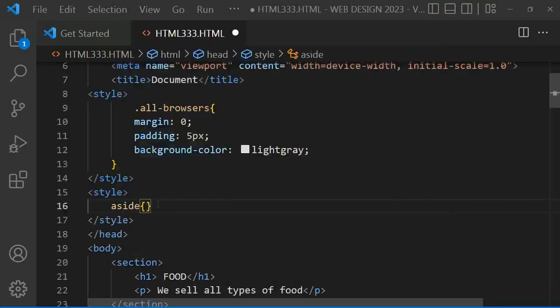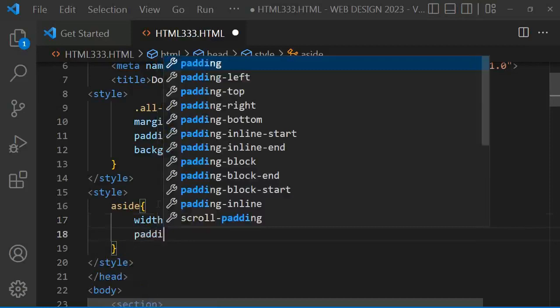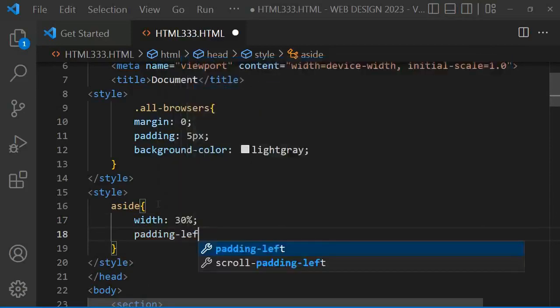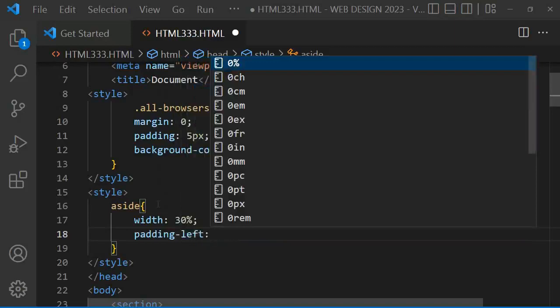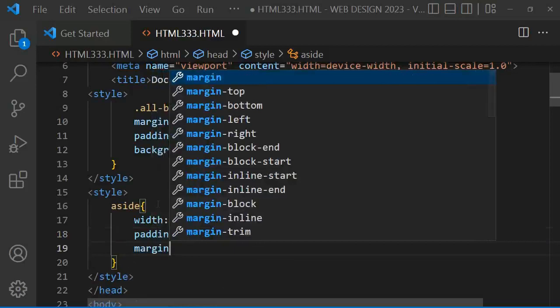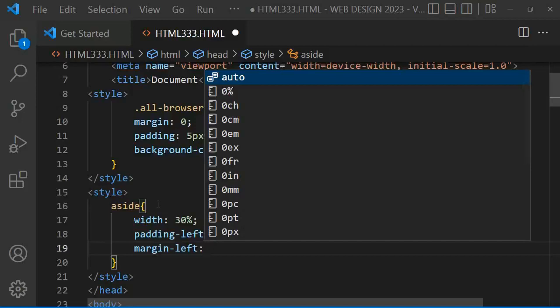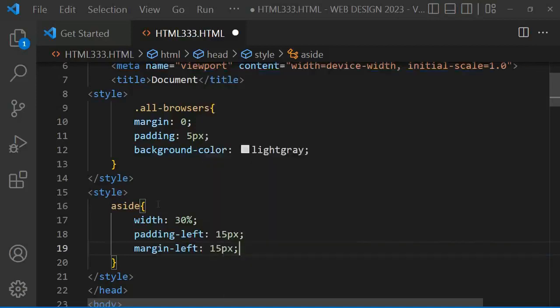So let's call our aside element. Okay, so we want to give it width, in percent. How wide should it be? The padding. So it should be padding left, so we give it 15 pixels. Margin left, 15 pixels.